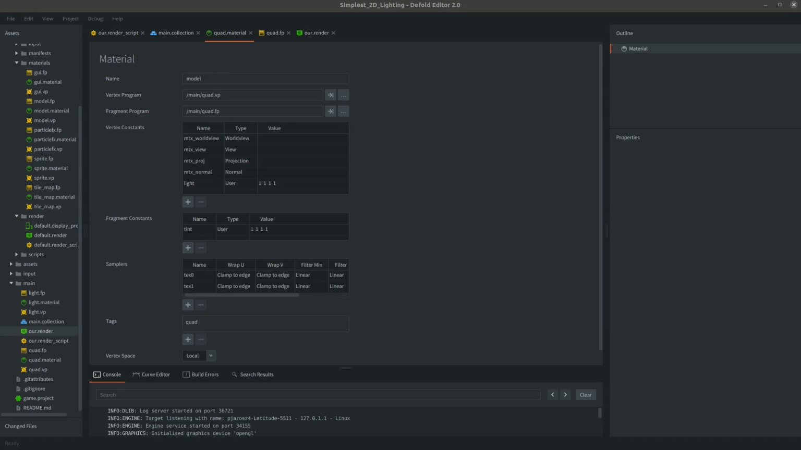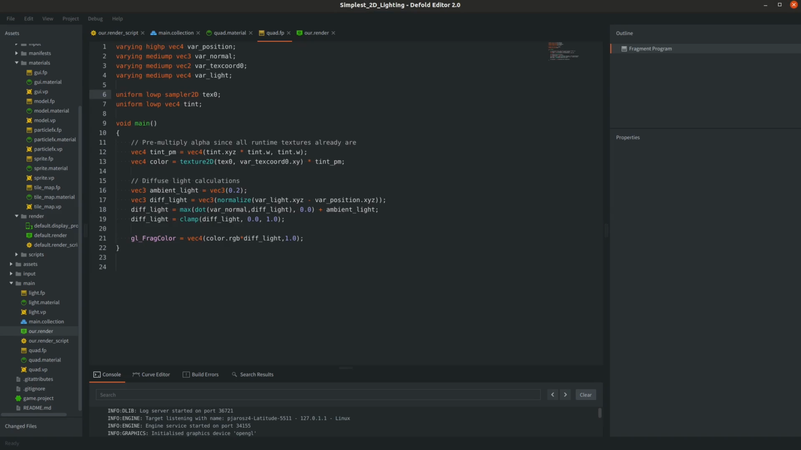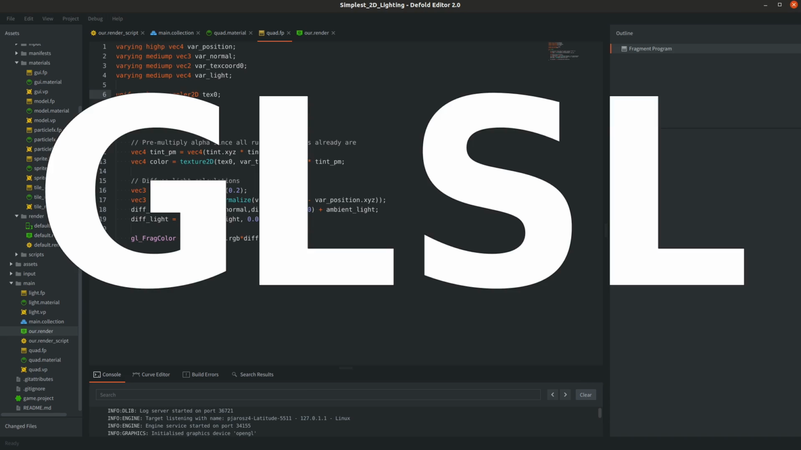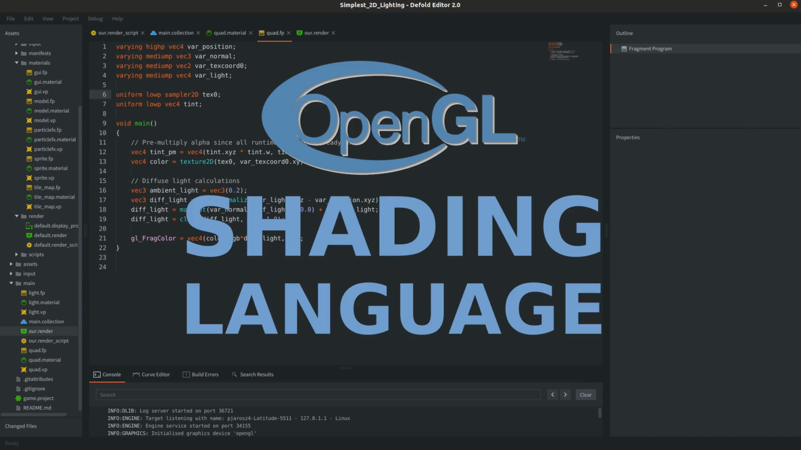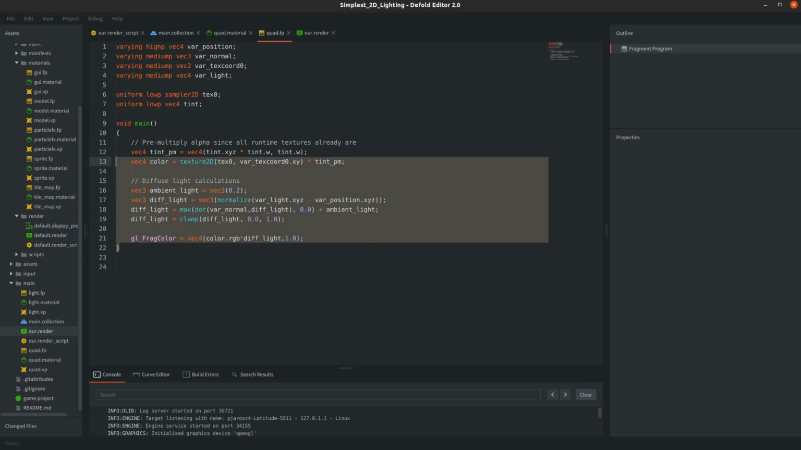Now modify the Fragment program. If it is your first time modifying a shader, Defold uses GLSL, which stands for OpenGL Shading Language, which has a syntax based on the C programming language. But don't worry, we will only make very basic, easy to follow modifications. The Fragment program is simply calculating output colors for each of the pixels simultaneously, so there is only one function called main that is called for each pixel.